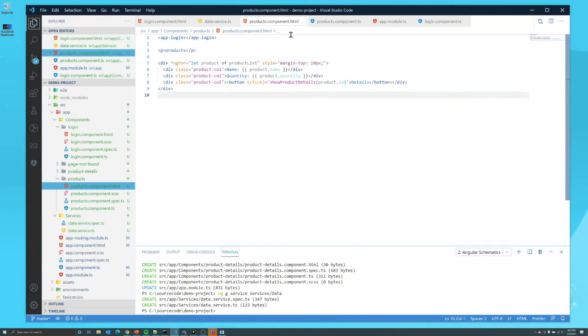Okay, so in my products page, I'm now setting up an ngFor. This is going to loop through my list of products, and for every loop it's going to assign the current item in that array to a variable called product. And then within this, it's going to display the name, product.name, and for quantity, product.quantity.